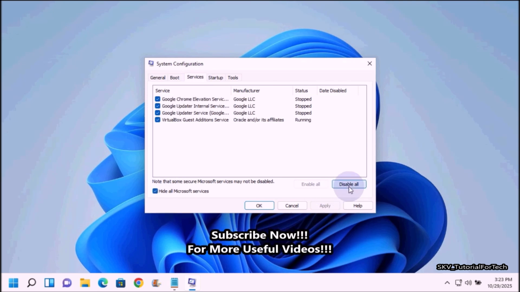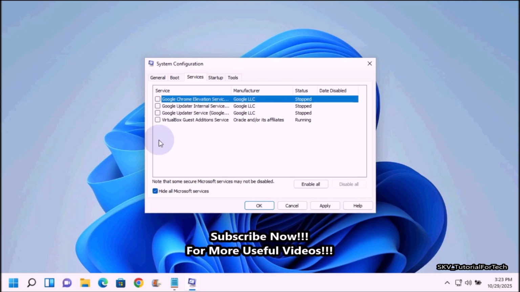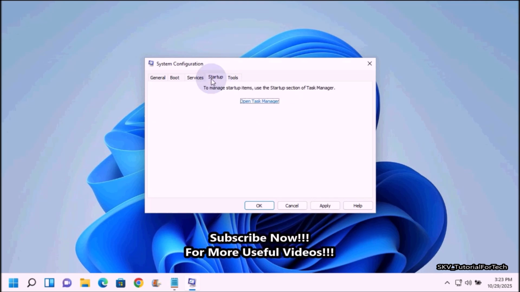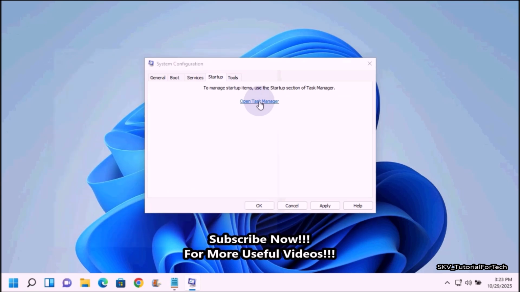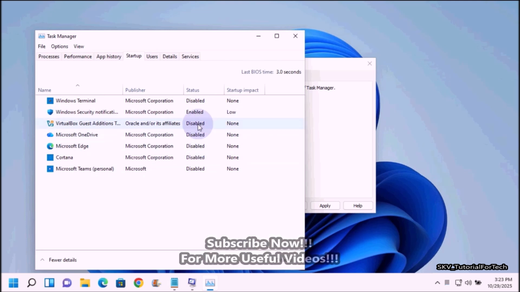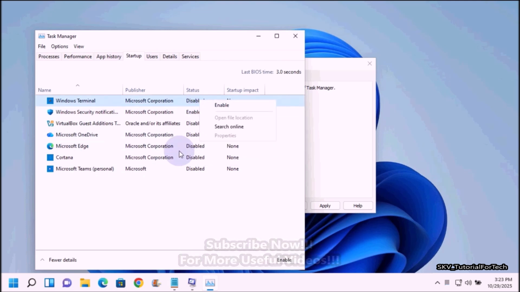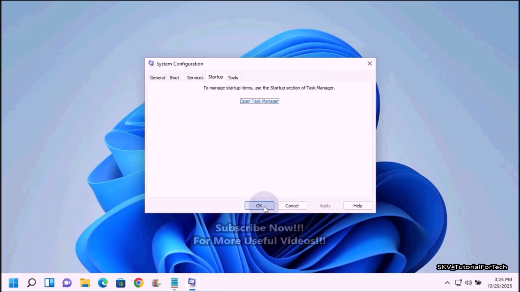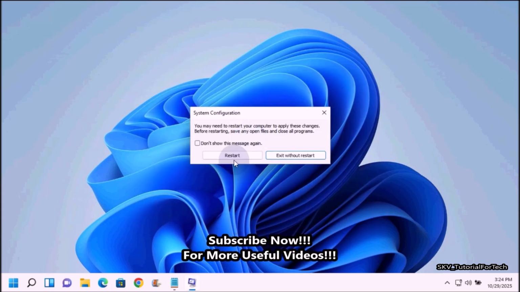Then click Disable all. Next, go to the Startup tab and click to open the Task Manager like this. In the Task Manager, disable each startup item individually like this. Once done, close the Task Manager and go back to the System Configuration window. Here, click Apply to save the changes and click OK. Then you need to restart your computer and try running the Windows Update again.